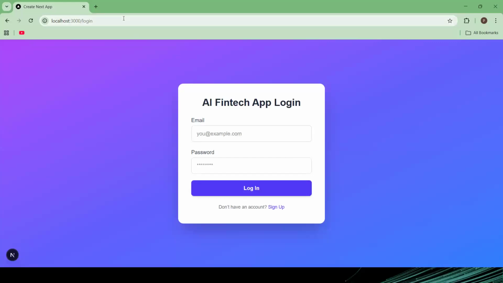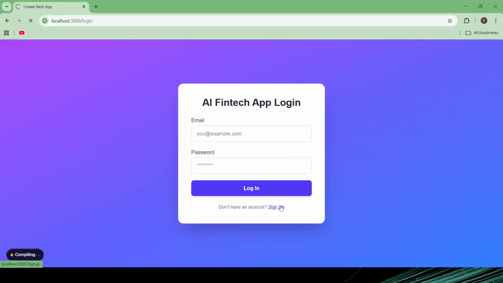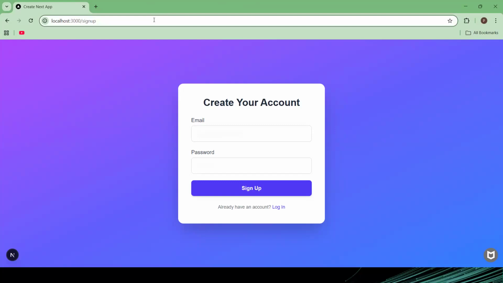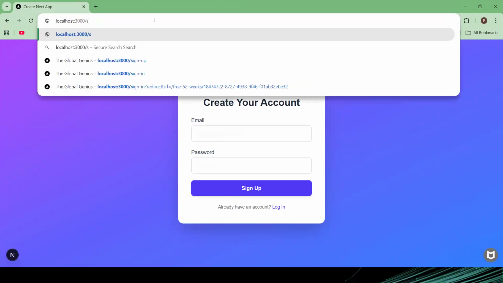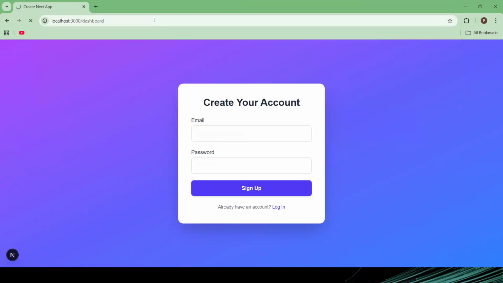If I click on sign up, it will take us to the sign up page. Then if I try to go to the dashboard, because we are not logged in, the dashboard will throw us back. Look at what will happen. Because of that protected route, you cannot have access to the dashboard. You can see it throws you back. Now let us go on and log in.